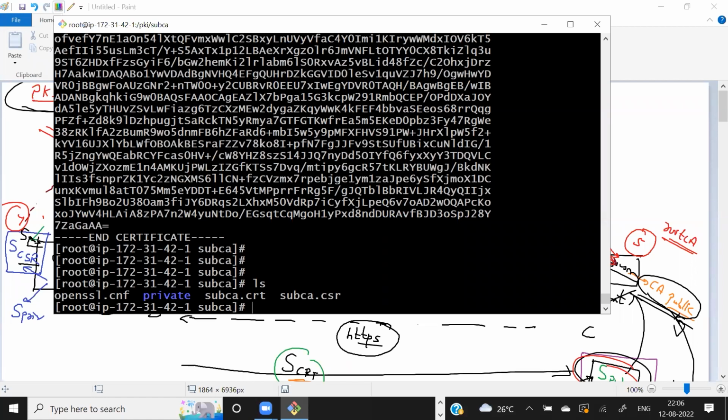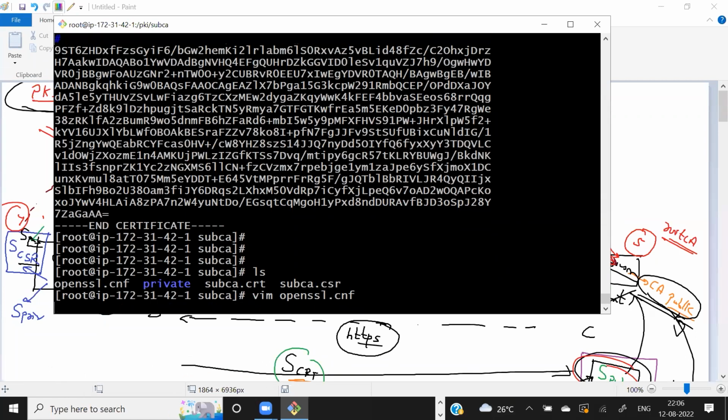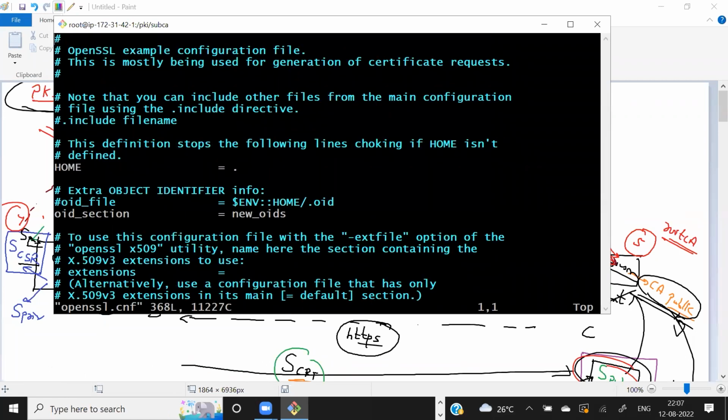Okay, and what to update in my config file? Okay, so let me open this file, guys. This is again the same setting we did in my last class, according to the conf file, because you may be a sub CA but you work like a CA, right?